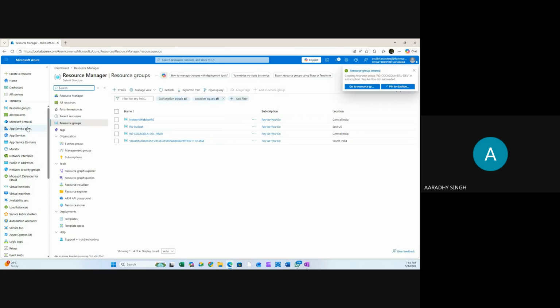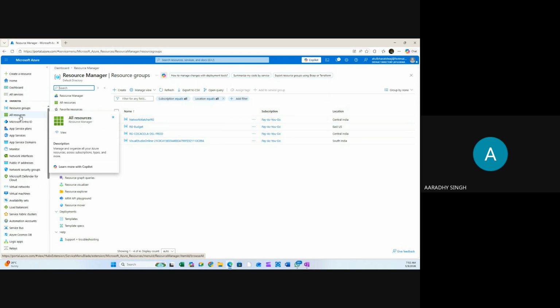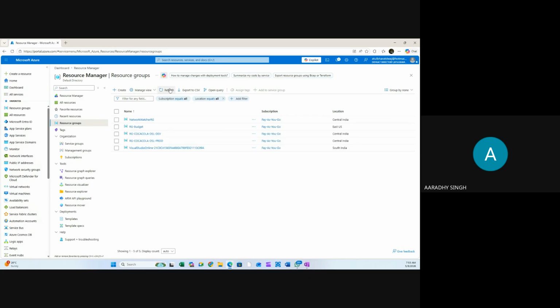Now the question is, how many resource groups can we create in one subscription? In one subscription, you can create 980 resource groups. Up to last year, the limit was 800. But last year it was increased from 800 to 980. So if anyone is asking how many resource groups or how many folders you can create in one subscription, the exact number is 980. Anshul Singh, is it clear? Yes, yes. So 980 resource groups we can create.